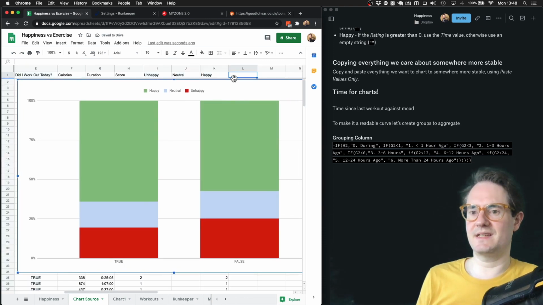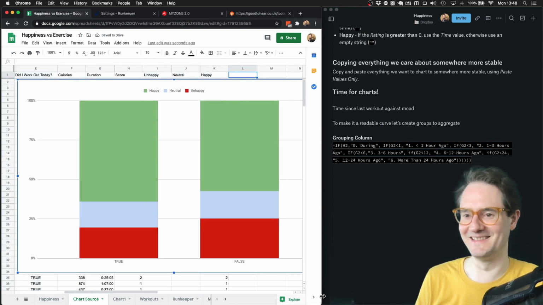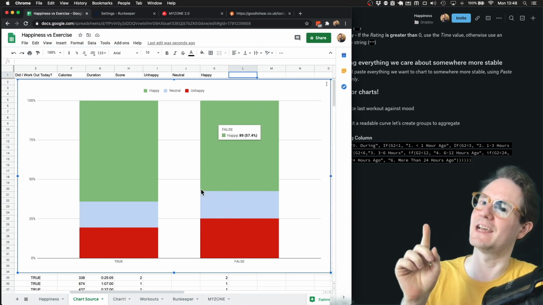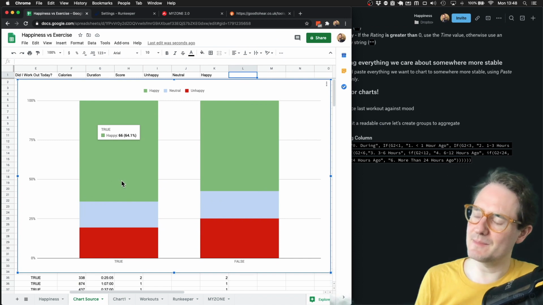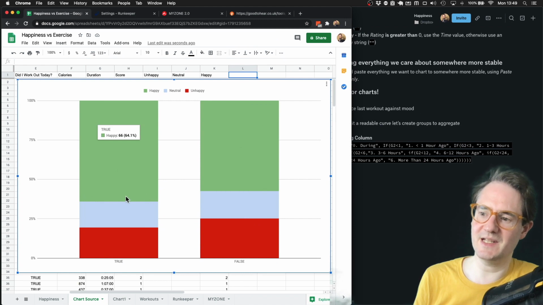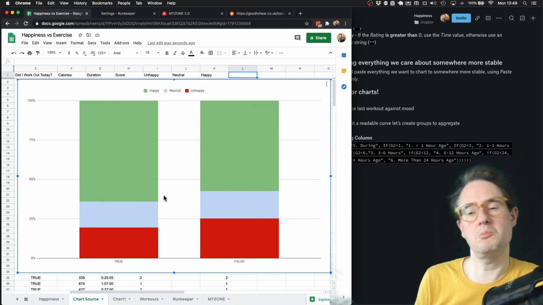And this proves, without a shadow of a doubt, I don't know about you, but I do not have a single shadow of a doubt that I am 64% versus 57%. So if I've worked out today, it looks like I'm going to be slightly happier. Don't you think? I mean, there's not much in it, but I think it's pretty good.